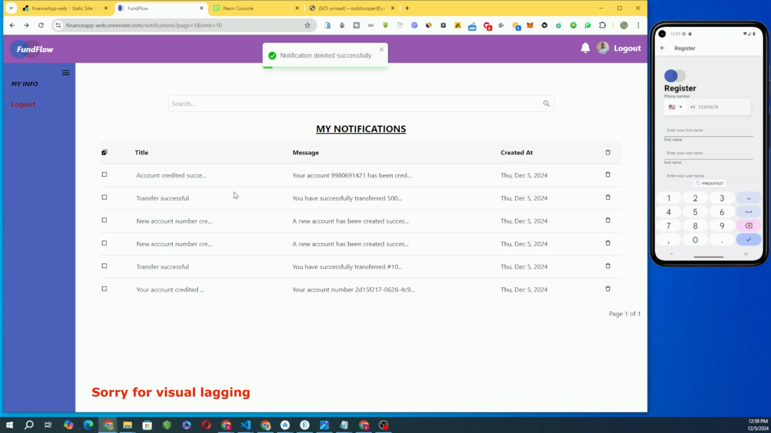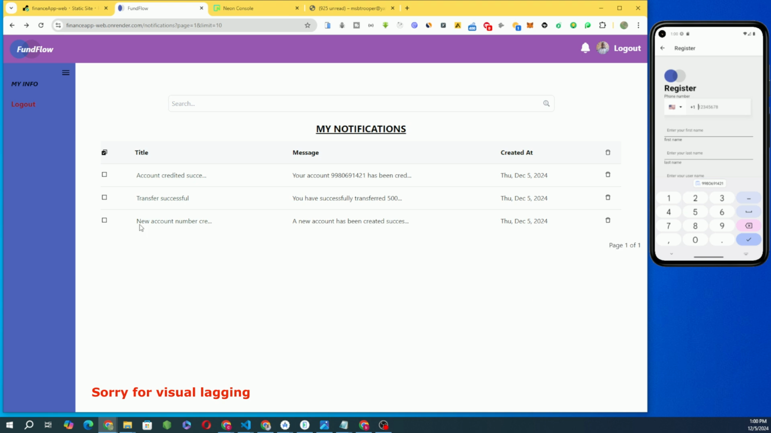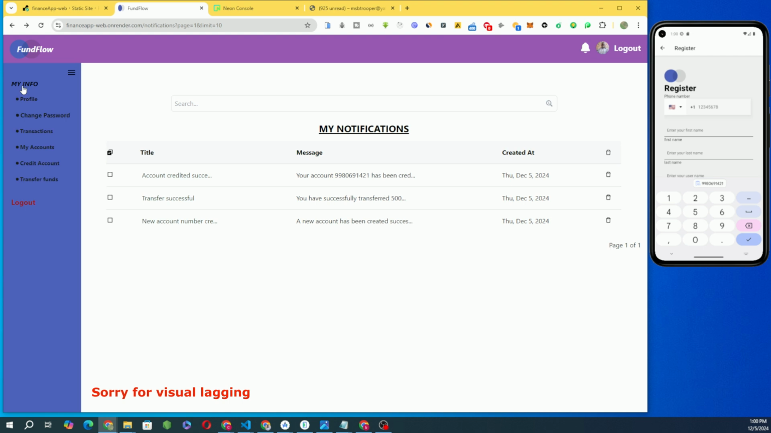We have 6. In a situation whereby we have thousands of notifications, you cannot be deleting them one by one. You can click on this, select the 3 notifications you want to delete, then click on this button to delete them. It's going to delete the 3 notifications, and show notification deleted successfully. Then it's going to load the remaining notifications and display them to us. So we have 3 notifications left. You are seeing only my info because the caller's account is a customer's account.